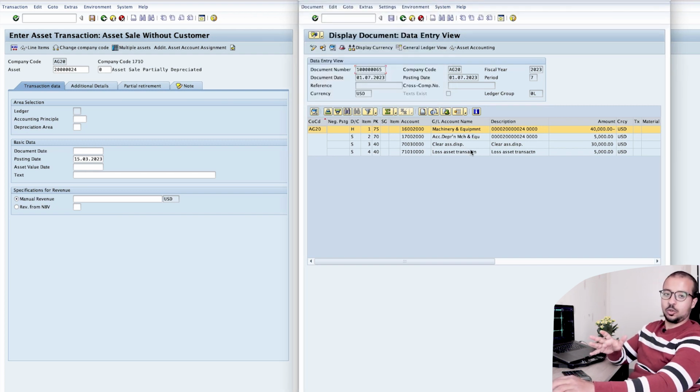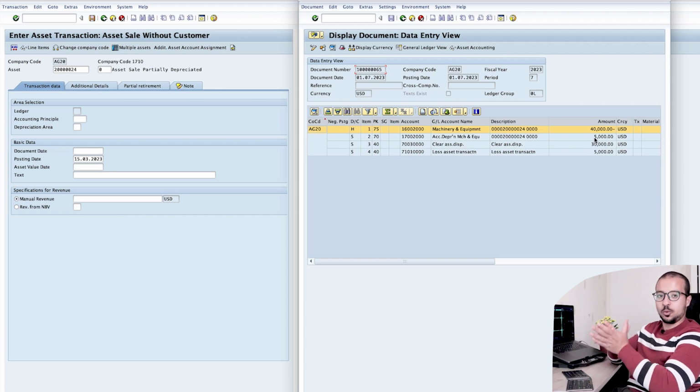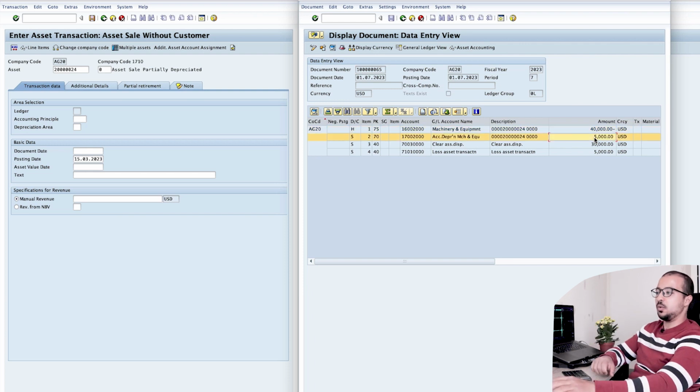And this is similar to what we did when we posted the asset sale for an asset that's fully depreciated. It is almost similar. So here we have the machine and the equipment. The reconciliation account for the asset is credited for 40,000, the full value. And we have a debit to the accumulated depreciation for 5,000. So this is the full value of the accumulated depreciation posted as of the day of the sale. So this means that the asset is written off, and we will no longer have it in our balance sheet. And then we have the loss of 5,000, which is the difference between the net book value and the revenue we received from the sale.